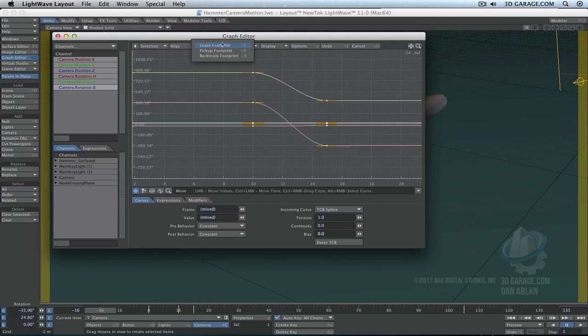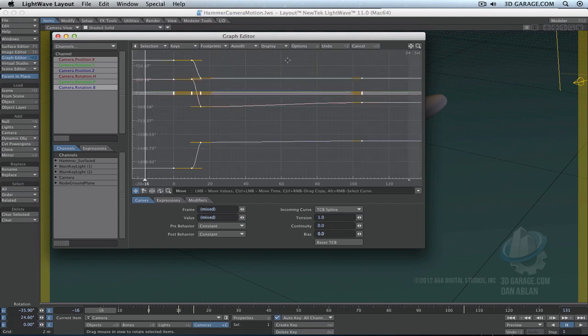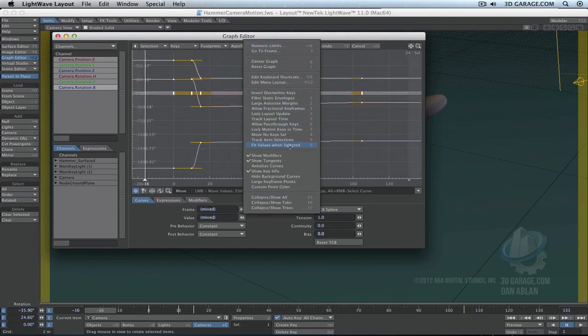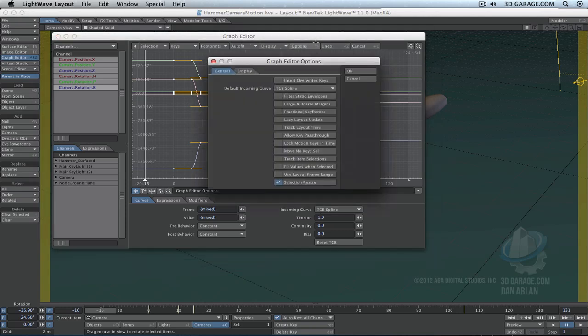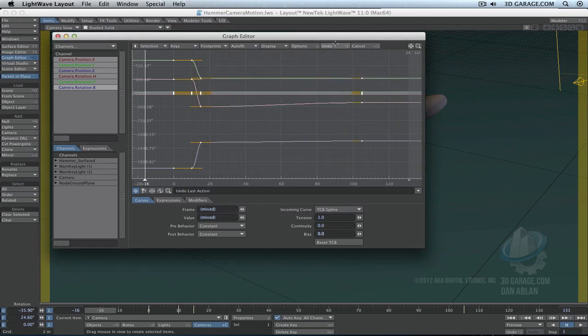There are ways you can have footprints, saying leave a footprint, so when you make an adjustment you'll know where your curve was before. You can auto fit, which is what we just did. You have different display values in here, different options you can use, which I don't often get into. In one of my books we cover this quite extensively, one of the Inside LightWave books. And you can do an undo, but I tell you what, that undo doesn't really work so well sometimes, so be really, really careful with that.